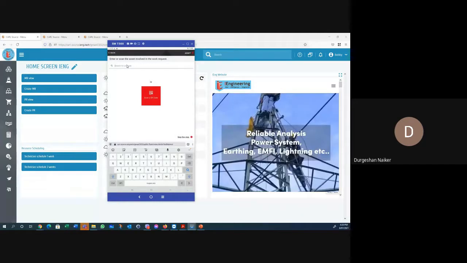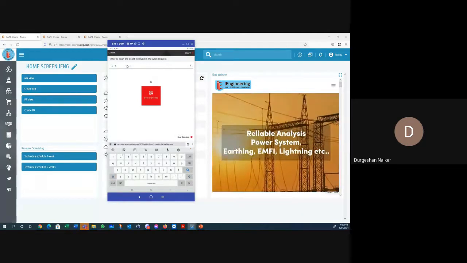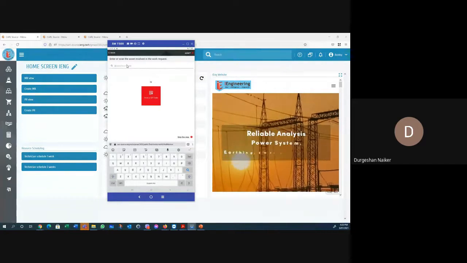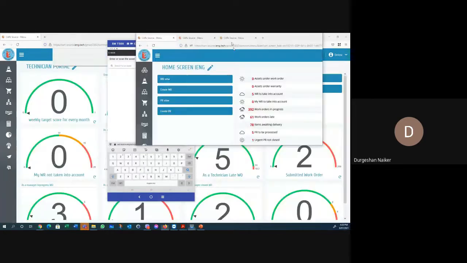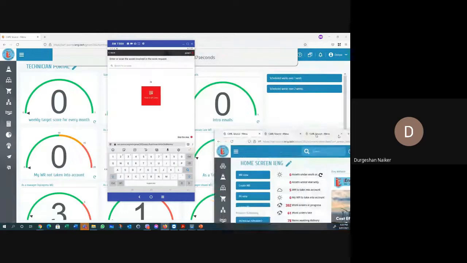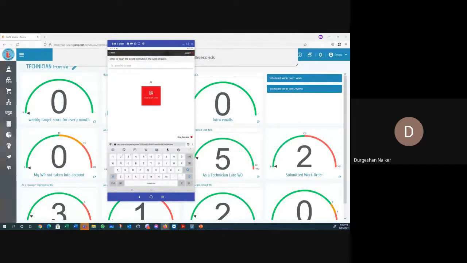Which asset should we look for? One second, let me pull up the asset that we should look at now. We can do something without even an asset. If it is not needed, we can skip that step.